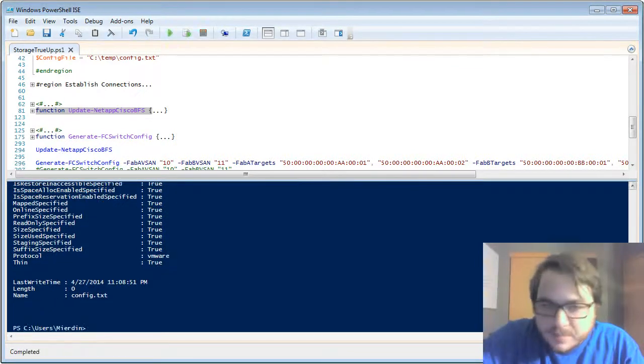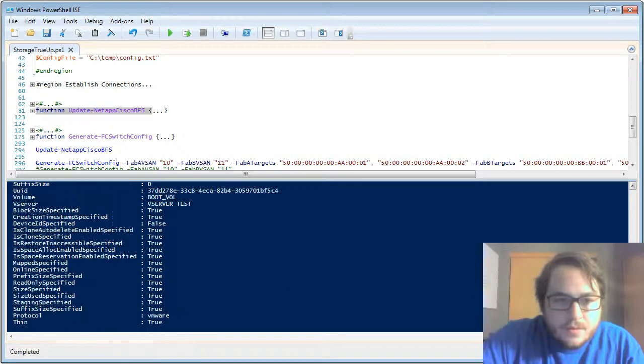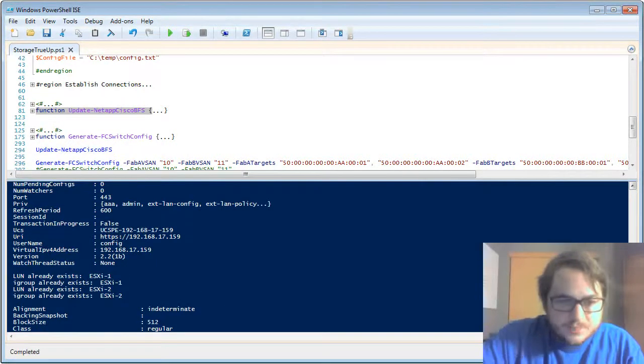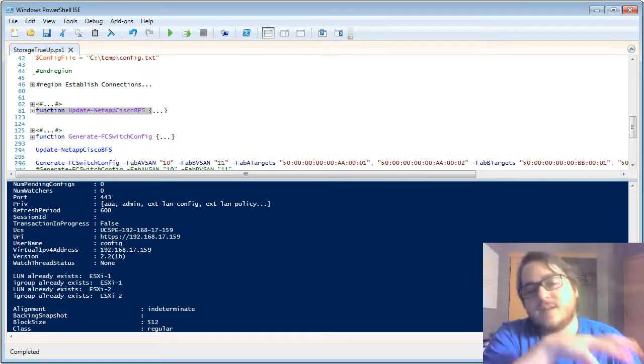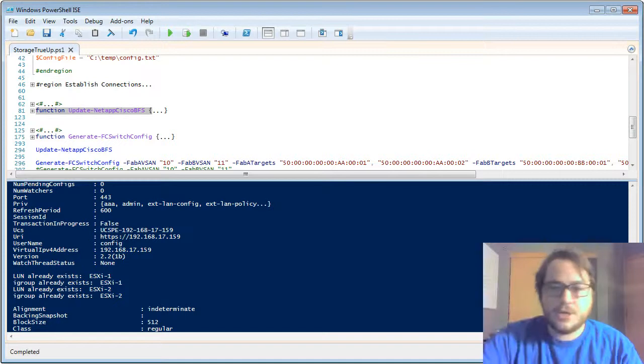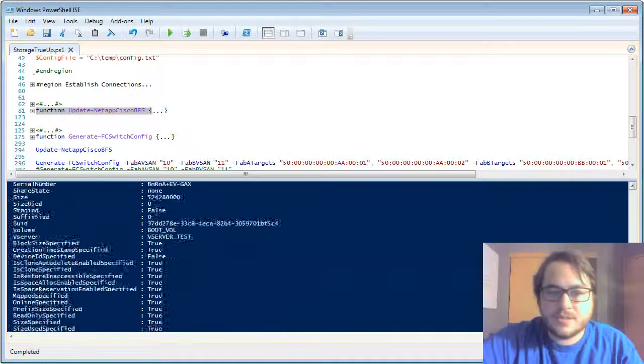It actually skips over the first 2 service profiles. It's smart enough to know that the NetApp array already has those LUNs in its configuration. So it skipped over them and it immediately went on to the third, creating those as necessary.